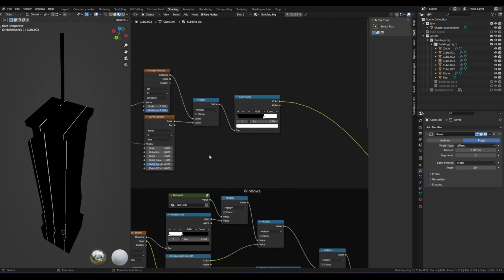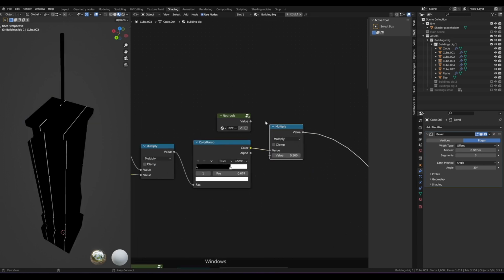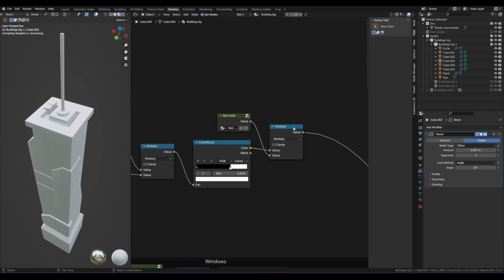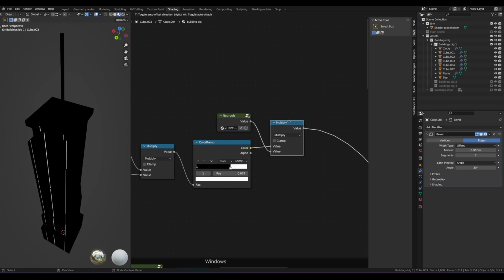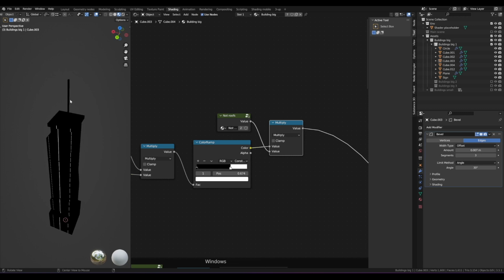And the cool thing about node groups is they show up in search. So if we do Shift A search, we can type in not roofs, bring that in here, and we can duplicate this multiply because we're going to multiply these together. And now if we preview this multiply, we see that there's nothing on the roofs anymore. So that's kind of the power of node groups.